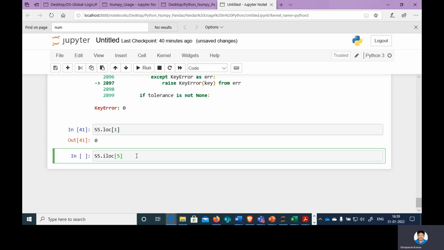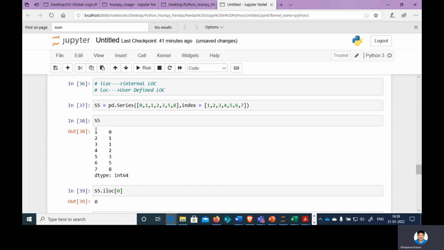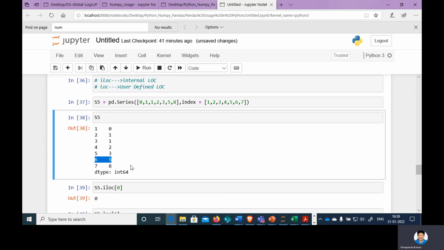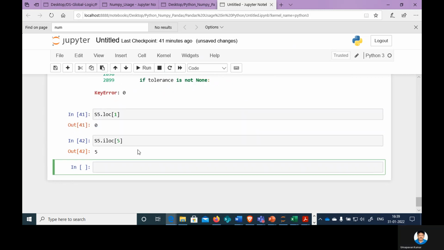iloc friends, not loc, iloc. So it starts from 0, 1, 2, 3, 4, 5. The value must be 5 friend because the index is 5. iloc index is 5 here. Value must be 5. Let us see. I should get value 5. Yes, I got it.